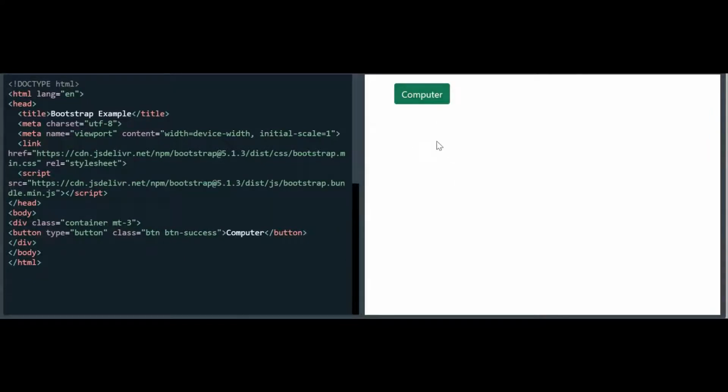So this is how it is looking. If I'm not giving this margin mt-3, I'll show you what will happen. It actually goes on top, so there won't be any margin on top. I want margin on top, so that's why I gave mt-3. Now it will be down like this. Let me create 2 more buttons.